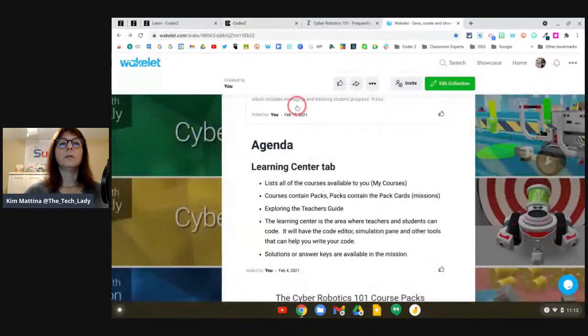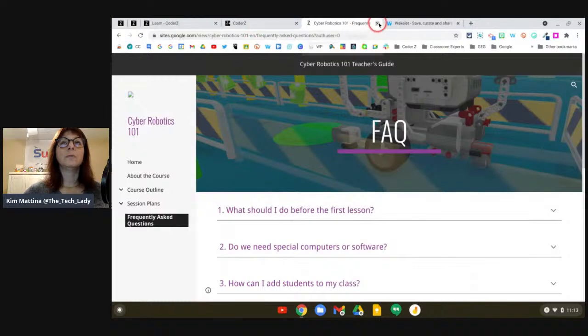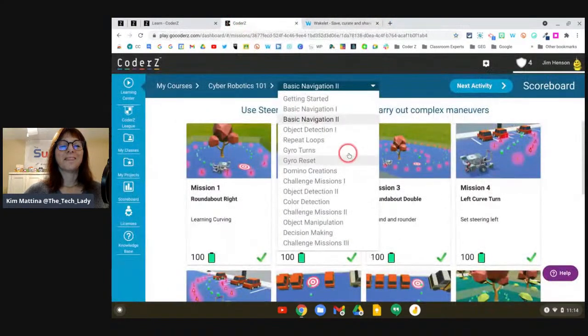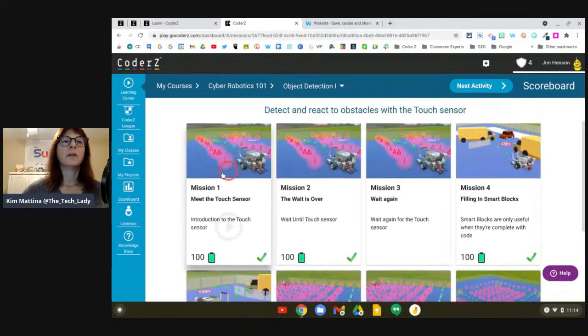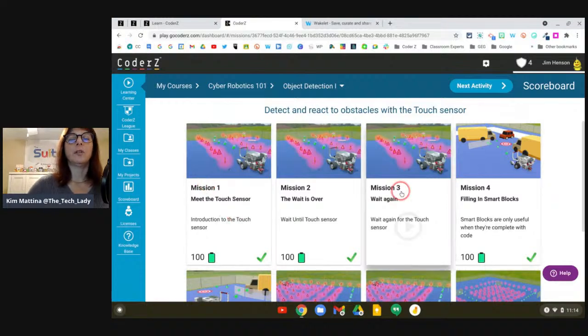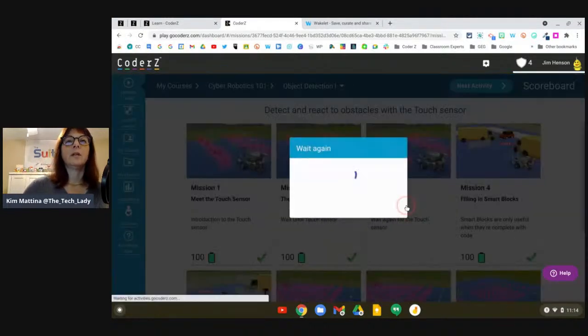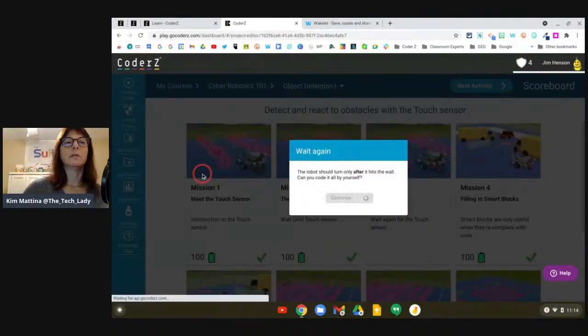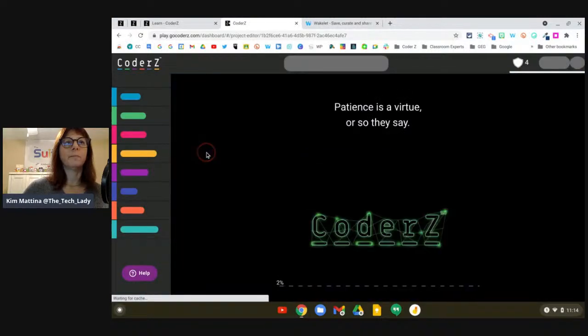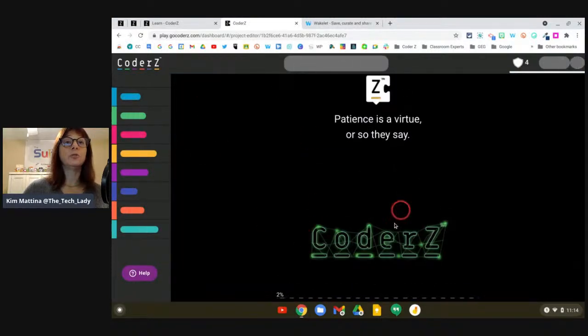All right, so now what I want to show you is inside these missions. Let me go into Object Detection. All right, and I'm going to go into Mission 3, wait again. Okay, so this is going to be the coding platform that you would see, and your students would see this too. Okay, so it's loading.